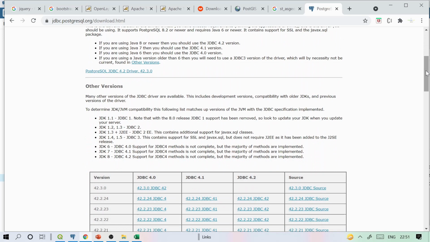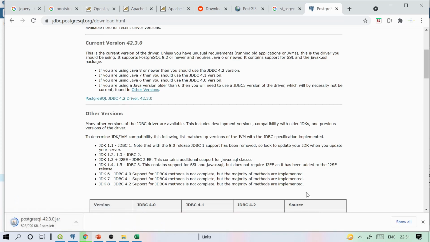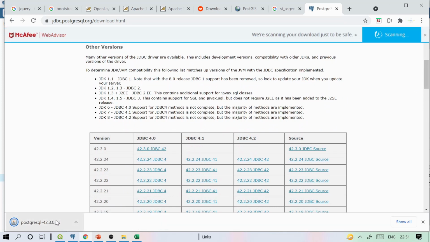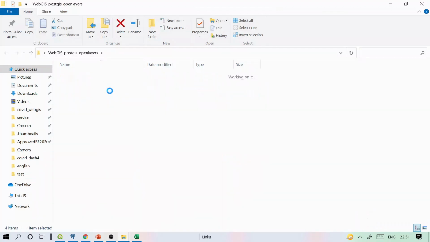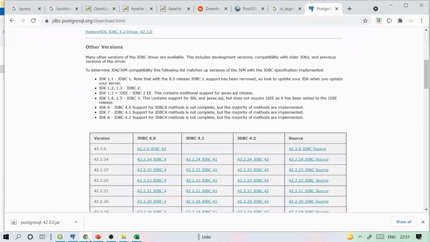There are the drivers. You can click here, Postgres JDBC driver, and download it, 42.3. So many drivers are there. This is the jar file we have downloaded. I have already downloaded it, somewhere here in the folder. Yes, these are the jar files. Actually, I have downloaded two, but you need not download two; any one can work. 42.3.0 is the latest one. You can download the latest one also, no problem.